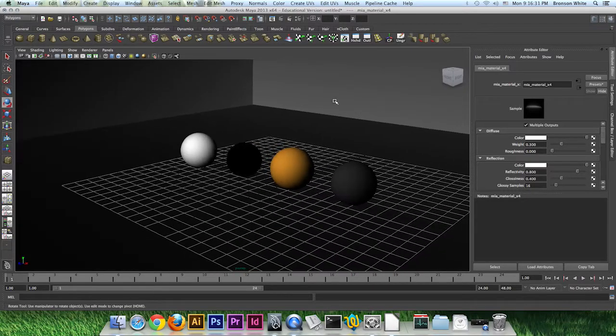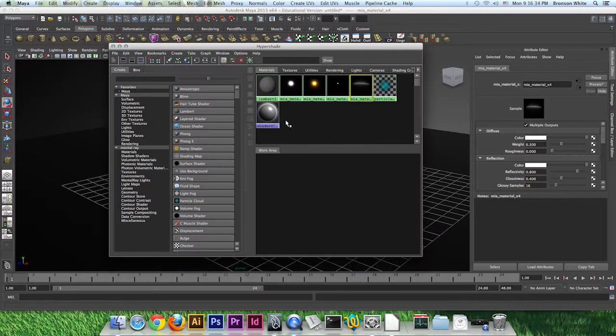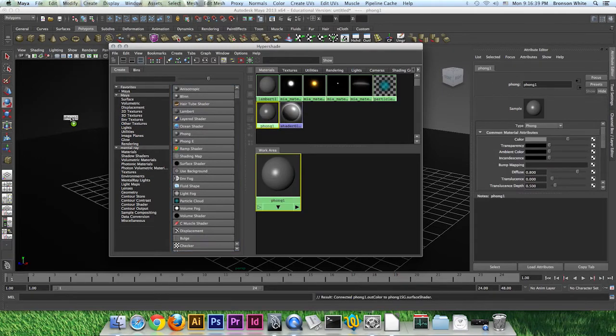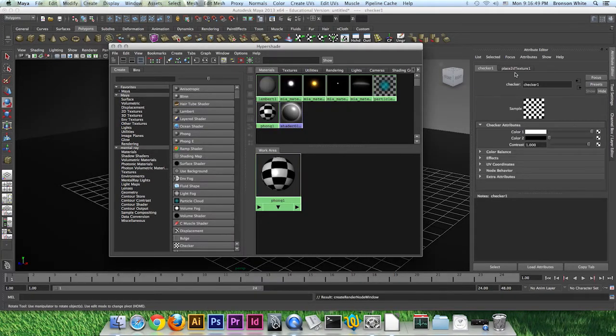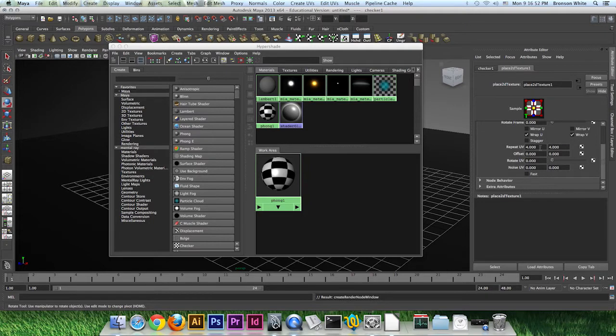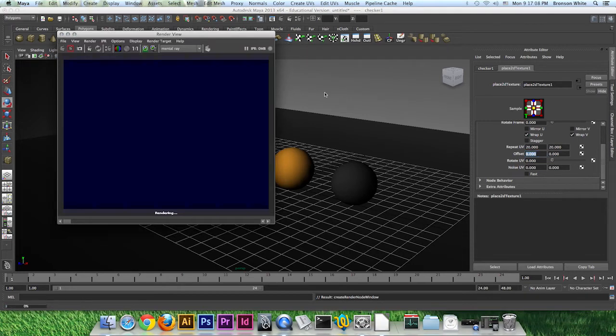If we make a texture for our room that has a pattern on it, I'm going to come here and make a Phong, and I'm going to apply it to the cube. Then I'm going to come over here and click the little option box next to the shader and attach a checker, and I'm going to up my repeat here, let's do 20, 20. That should probably be good, and let's see what this looks like. I render again.